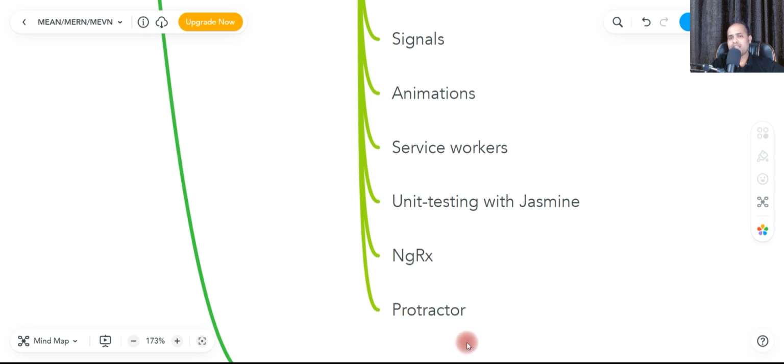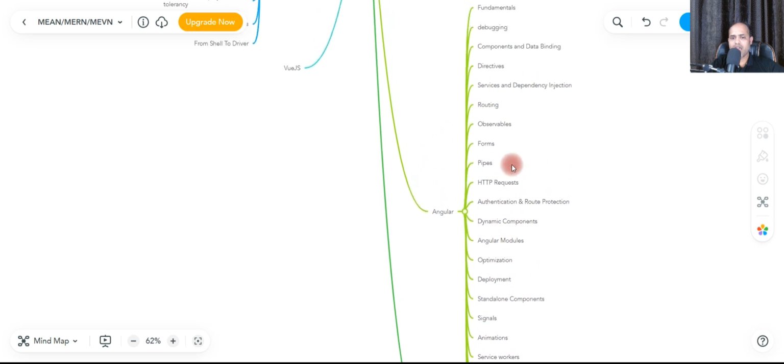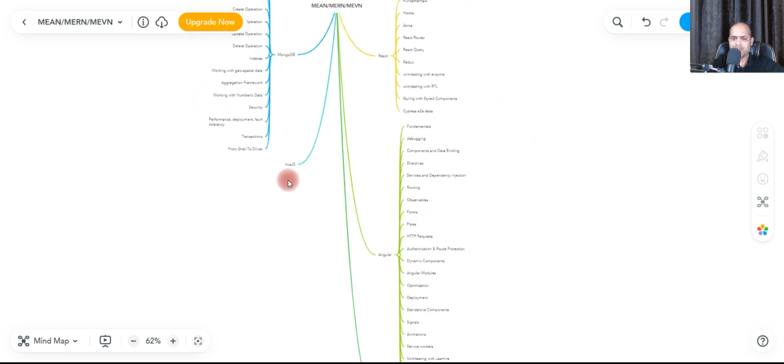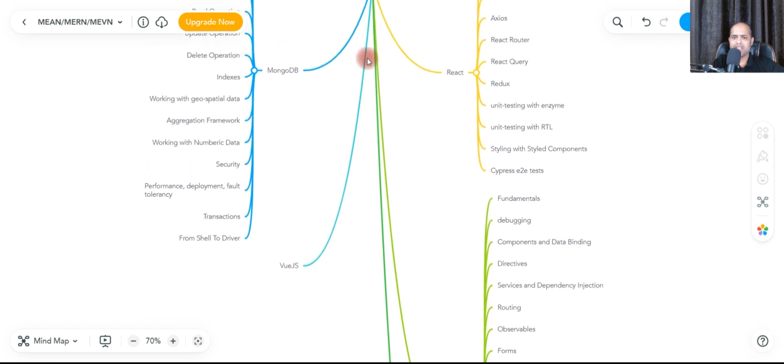Then there is Protractor for end-to-end test cases. You can write Protractor. In React you use Cypress. Here we can use Protractor. Okay, that is all about Angular. Now you can move to Vue.js. I have not included the extension of Vue.js. I will extend it further, but you can learn Vue.js to complete the MERN stack.